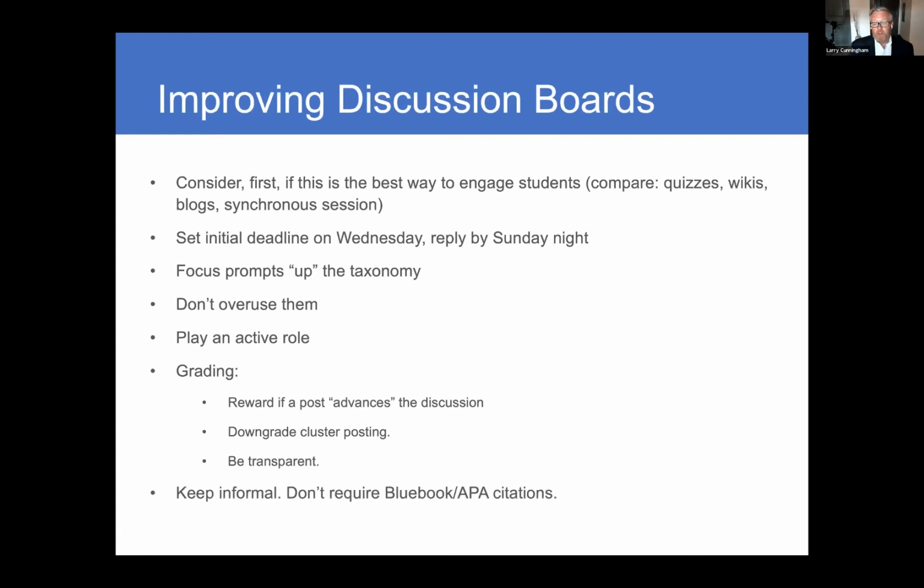Keep it informal. It is a discussion after all. One of the things that irked me about one of my classes was the professor required proper citation form. So this was higher education, and so we didn't use the Blue Book, we used the American Psychological Association citation guide. And so every single one of our posts had to have in-text citations, as well as a bibliography, which really cut down on the informal nature of what was supposed to be a conversation.